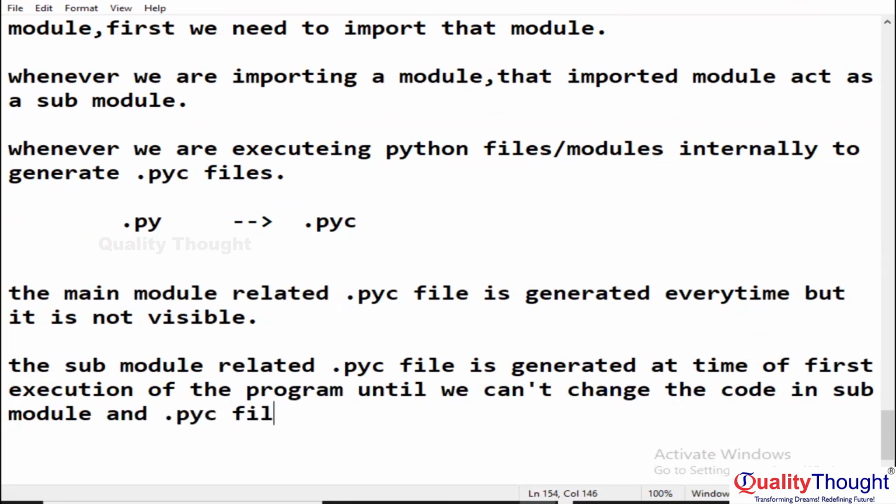PYC files are visible. Okay, later I will be discussing. We will generate a .pyc file. Internally, what will happen? Everything I am explaining, just observe very clearly.